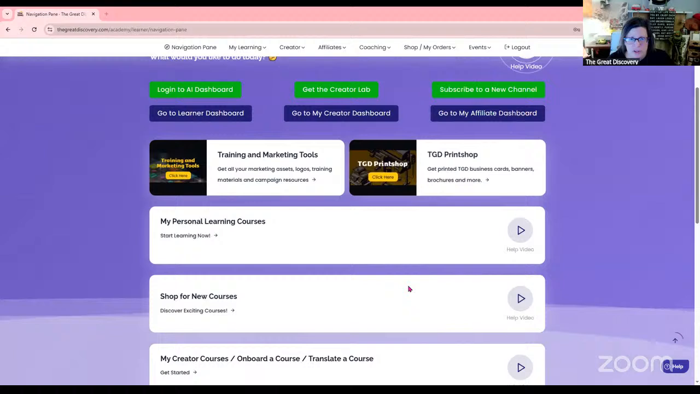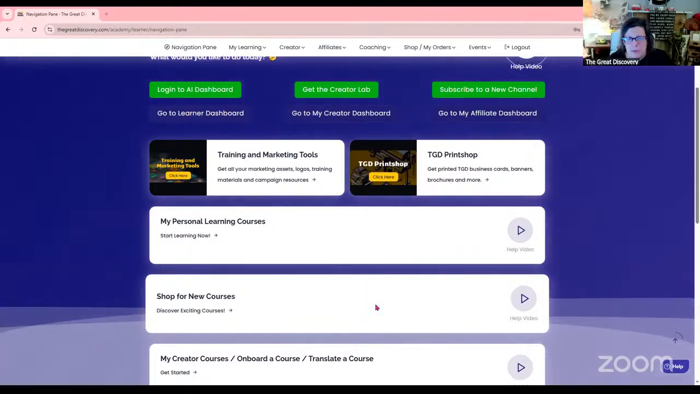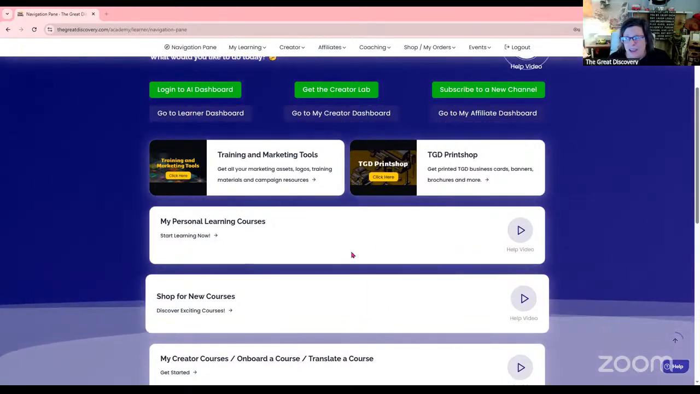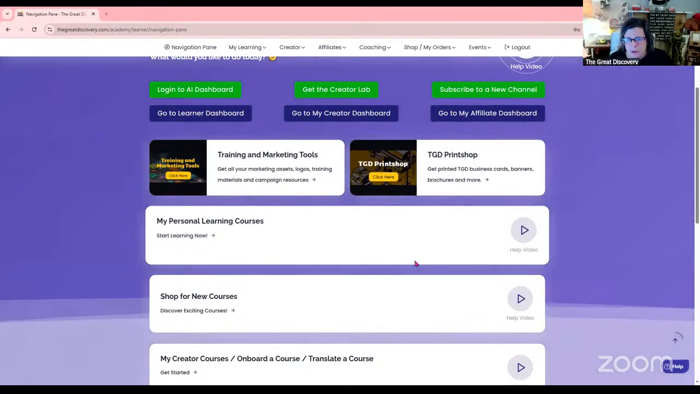We also have our print shop. Perhaps you'd like to have your own business cards. That's the place to grab them in our print shop. Right now, we just have business cards in there, but if you're looking for that, you can simply click here and it will take you to ordering your own business cards.